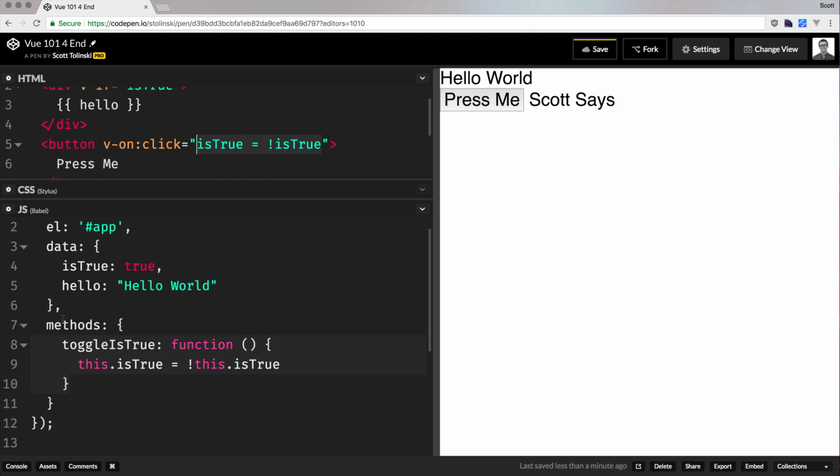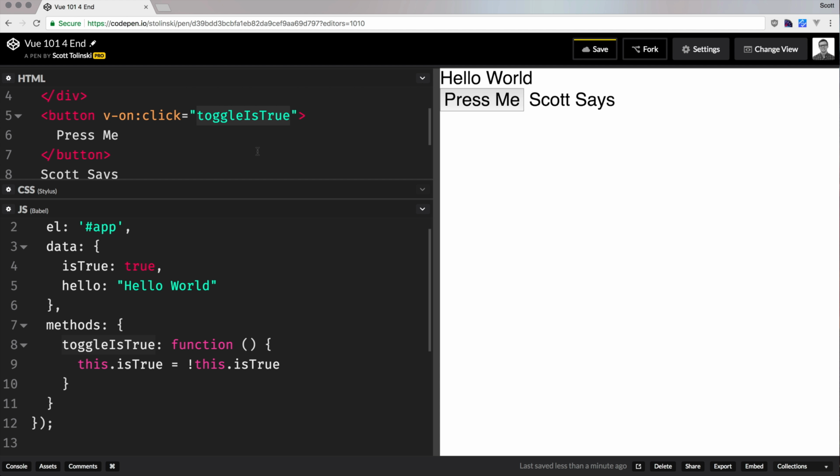Not to mention, methods can be quite a bit more complex than simply toggling a value. So now, instead of saying isTrue is equal to !isTrue in here, we can get rid of this whole thing in our onClick and actually just type in the name of our method itself, which is toggleIsTrue. And we should see the exact same thing happening that we did when we had the expression directly inside of our onClick.